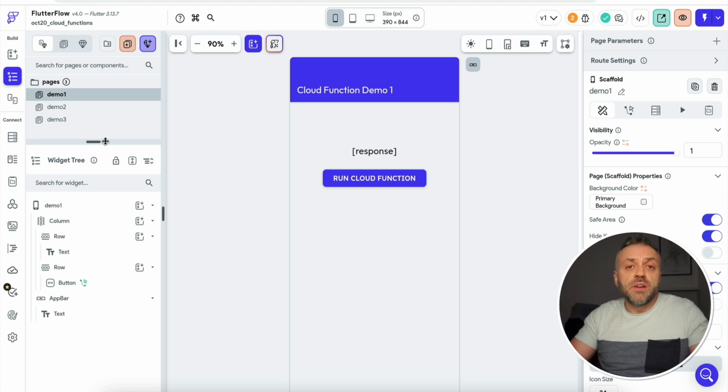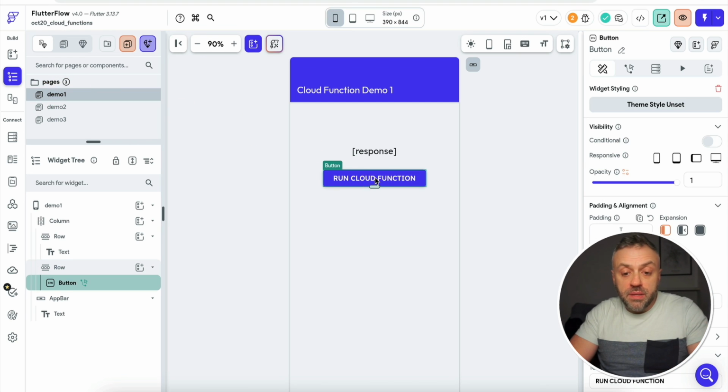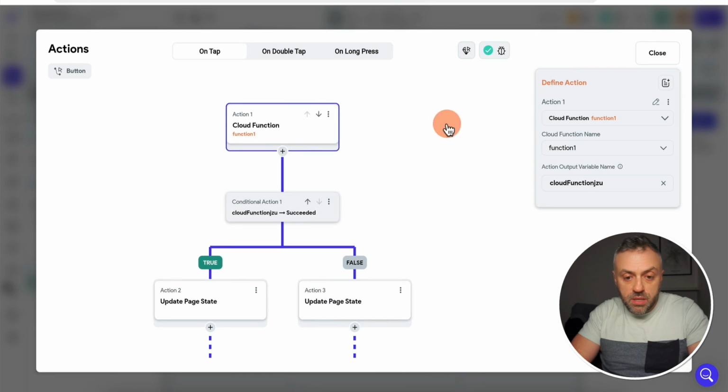And doing it is very, very easy because FlutterFlow has been able to integrate this powerful functionality in a very, very seamless way with everything else. So it's very, very easy to integrate. So here I have a page called Demo1, and here you have a button that when you click it, it's going to trigger that function on Google's infrastructure, wait for that function to execute, get back a response, and display it right here.